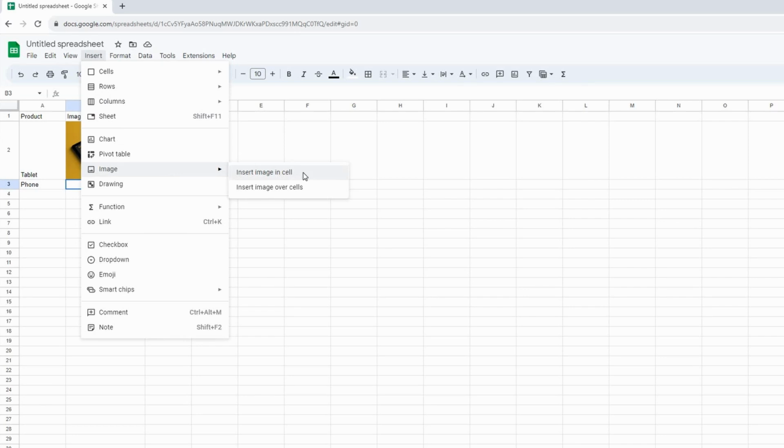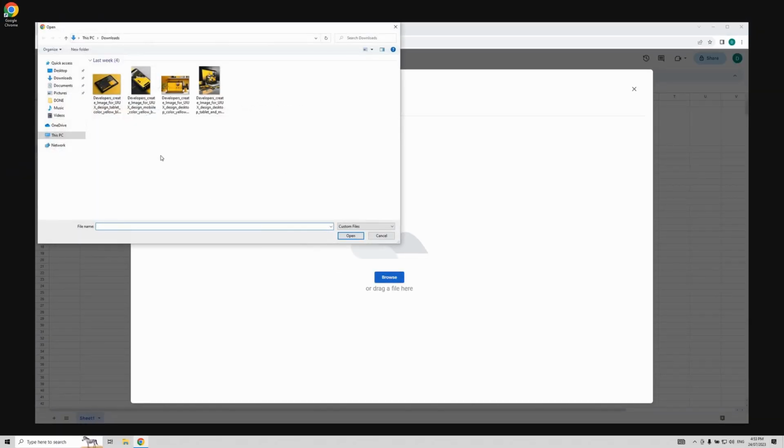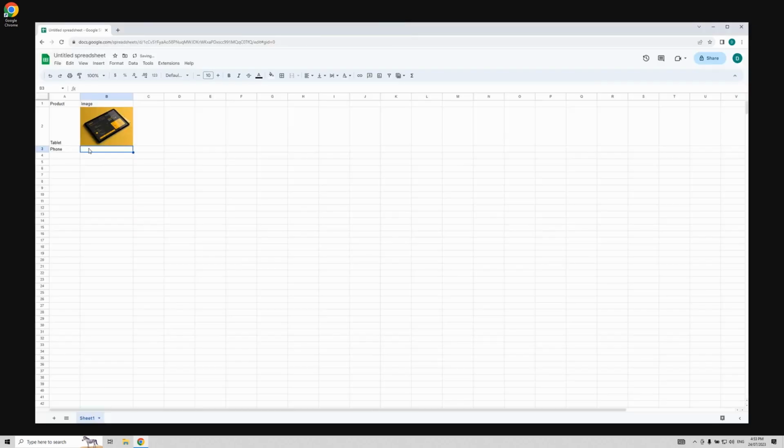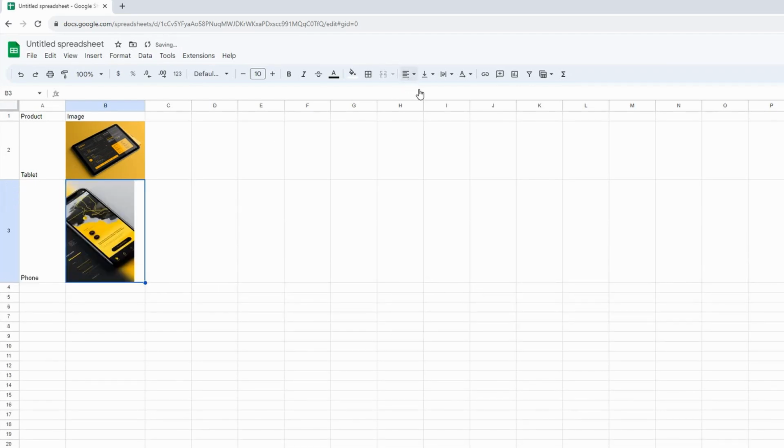This brings up a pop-up for uploading your image again. Click the blue Browse button again, and you'll be prompted to select an image from your computer. Select the appropriate image and get it uploaded. Now you'll notice that the image initially seems tiny within the cell again, but not to worry, we can adjust this. Just like we did before, stretch row 3 and column B to proportionally enlarge the image to your satisfaction.